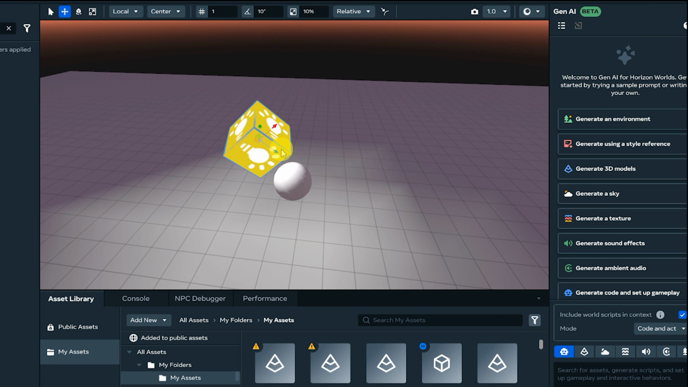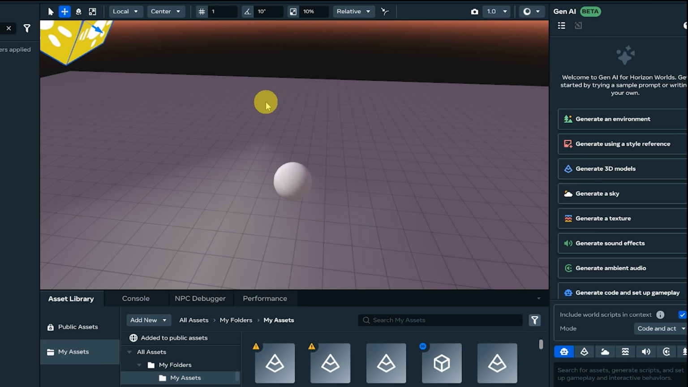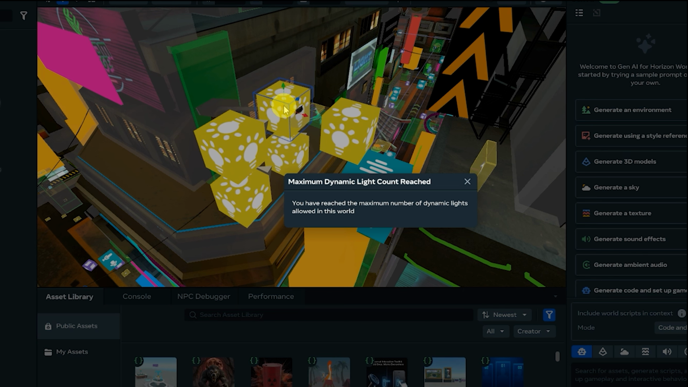One thing I always remind people: watch your performance. Dynamic lights are powerful, but if you throw in too many, your world can slow down. I usually test scenes by stacking in a couple of lights and seeing how it feels before I start layering more. Less is often more, especially when you balance it with baked lighting.